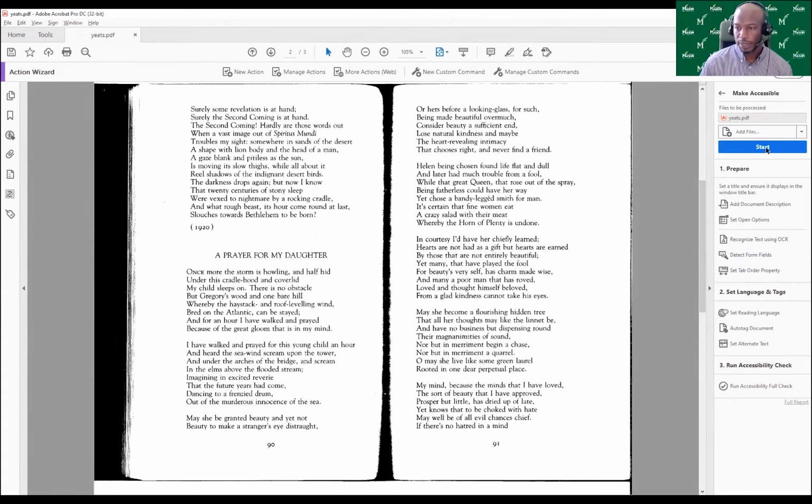there is a big start button here. It's saying this is the file we're focused on, correct? Yes. And so we'll click start, and you'll notice under all these different options we are going to run through before we get to the end.